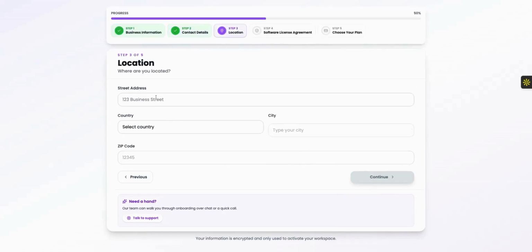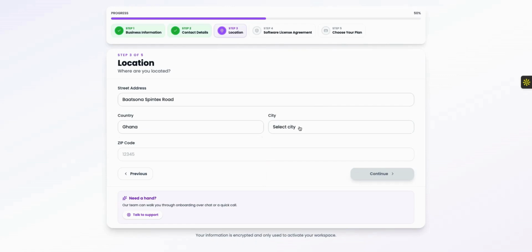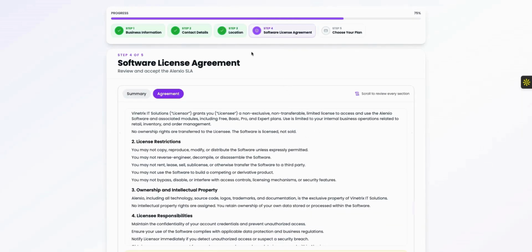Then continue to your business location address. You select your country, so by default, I'll select Ghana. Then the city, I'll select Accra. Then the zip code, Ghana zip code 00233. Okay. Then you continue. Then you come to the software license agreement.